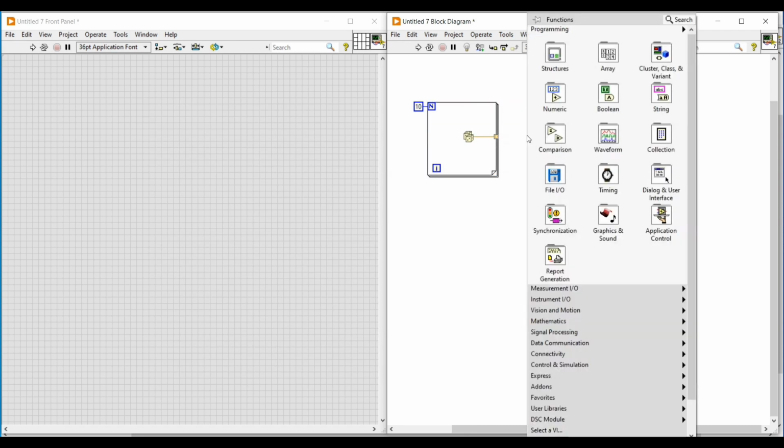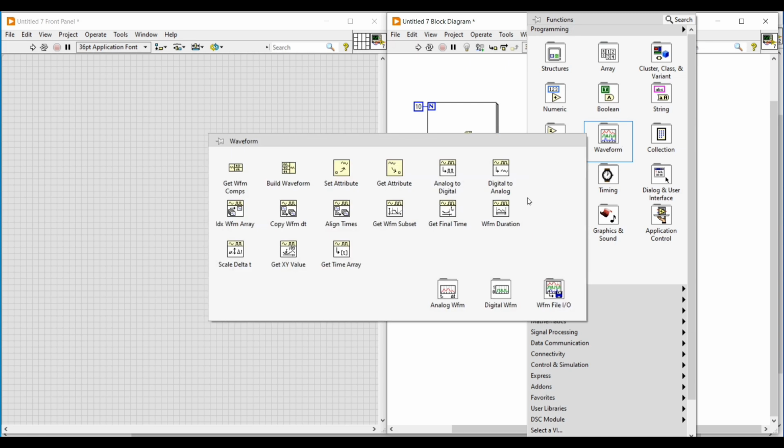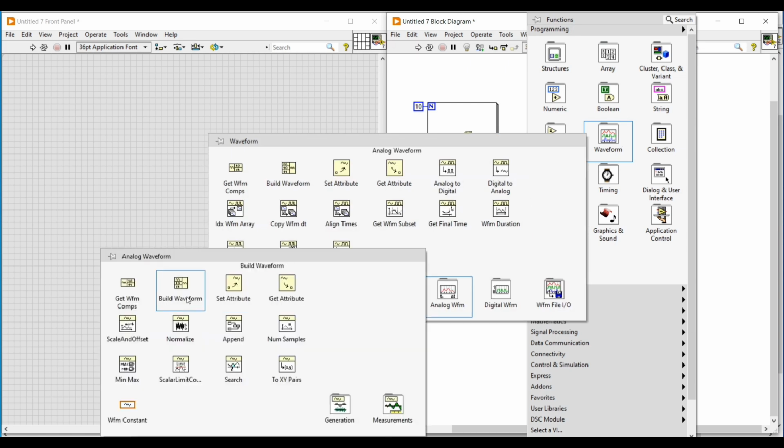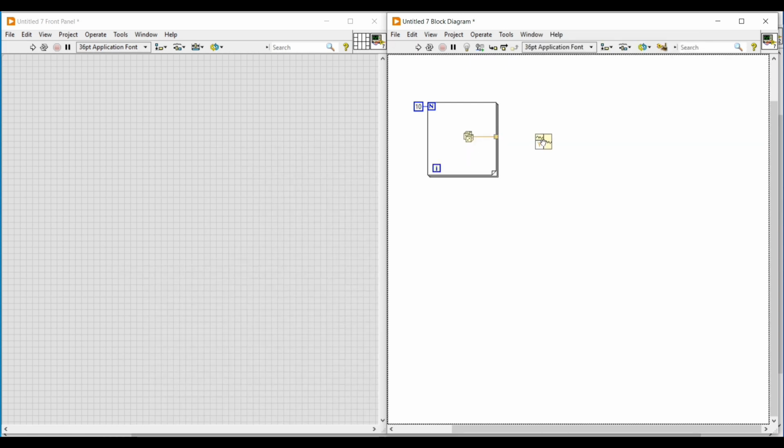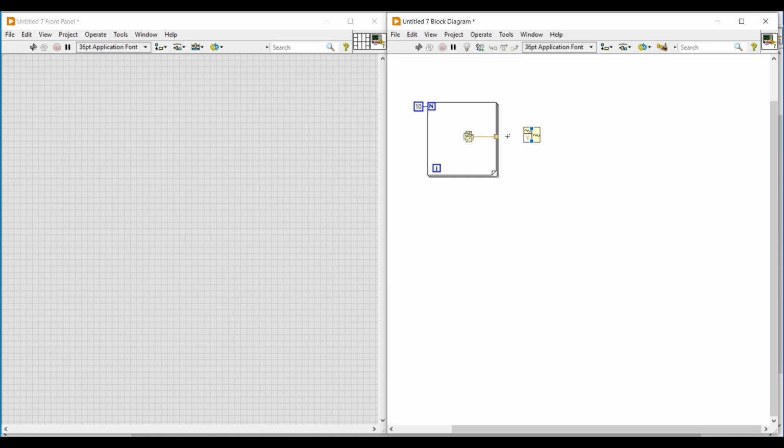Then next I am doing a right click on the block diagram screen, and here from waveform under analog waveform I am selecting a build waveform function and placing it on the block diagram screen. Then I am connecting its waveform terminal to the tunnel which has created on the for loop.